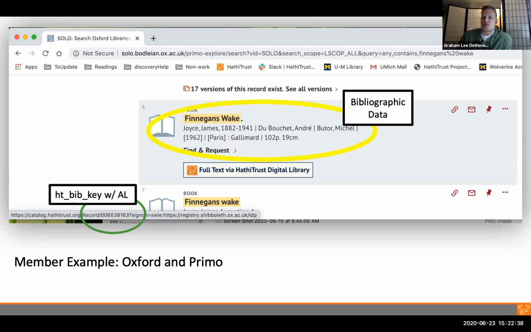So in the yellow circle are the cataloging details. You can see from the link at the bottom, circled in green, that the link used is the HathiTrust catalog record for this work, making use of the HT Bib key or cluster ID.